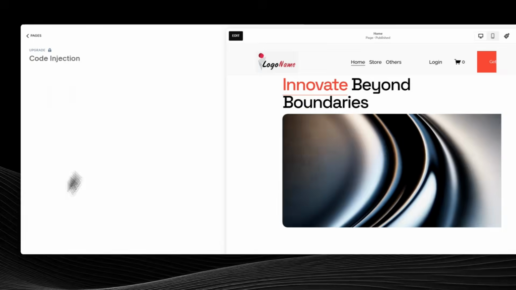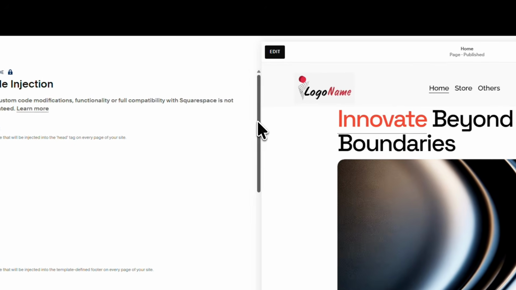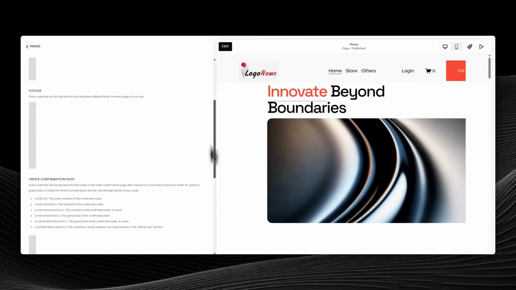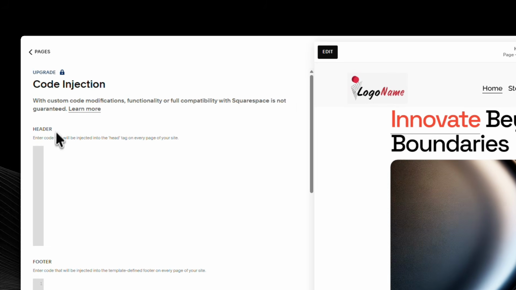Click on Code Injection. This opens the code injection settings where Squarespace gives you separate fields for different parts of your website. The one we're focusing on in this video is the header section. This section is specifically meant for code that needs to load inside the header of your site.